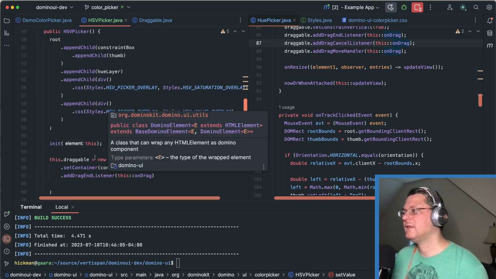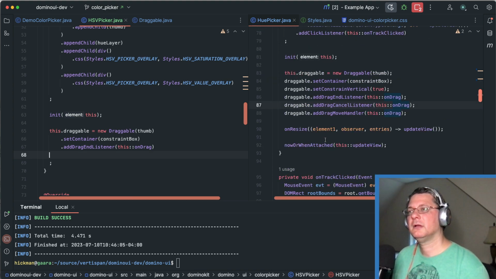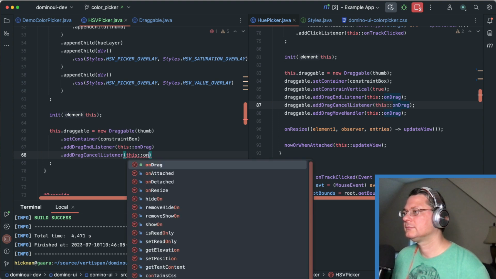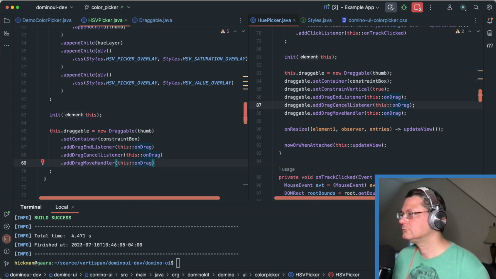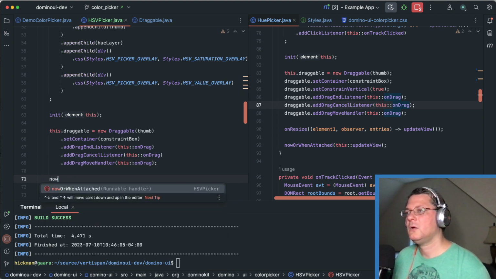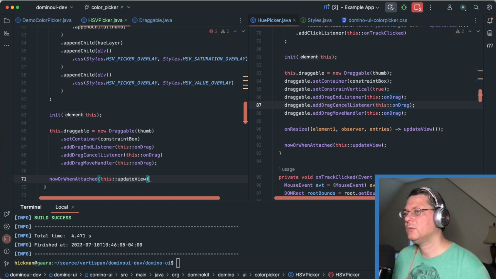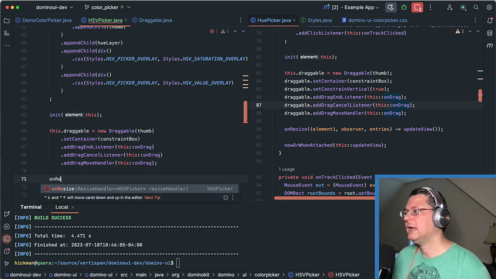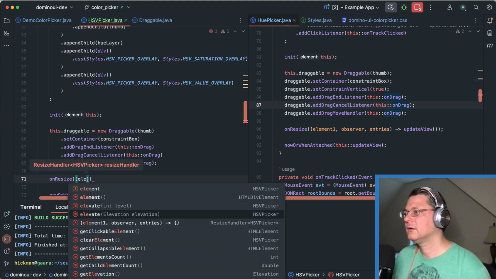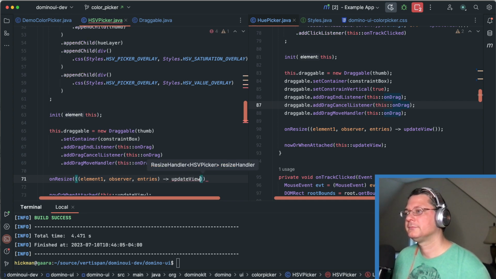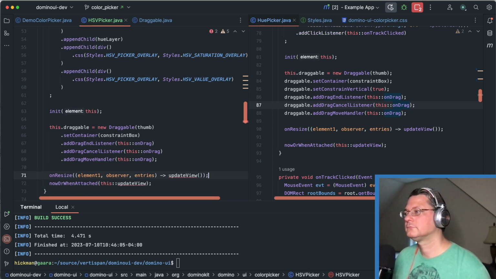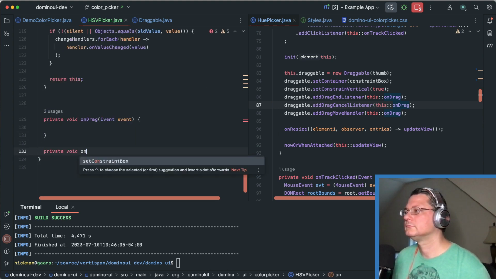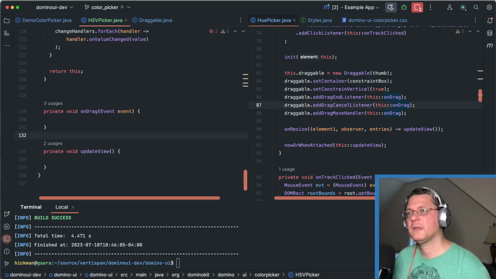Okay, so that takes care of that. And come back over here. So we need the cancel and the move. And then now or when attached, update view, we'll need a similar thing, even with the on resize, we will need to do update view. Ooh, that is a lot of parents there, that is way too many. And we will implement that, whatever that's going to be, in a little bit.